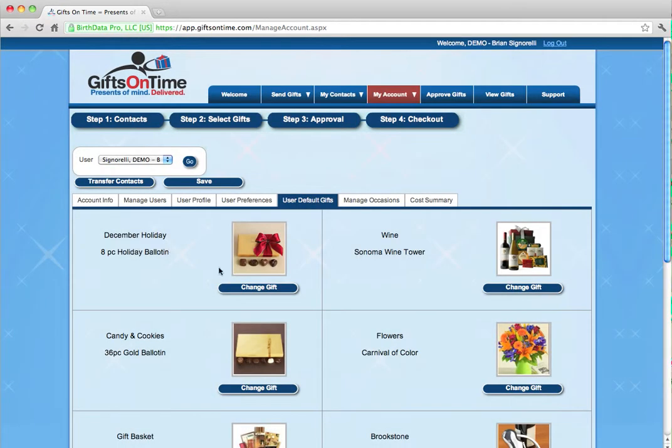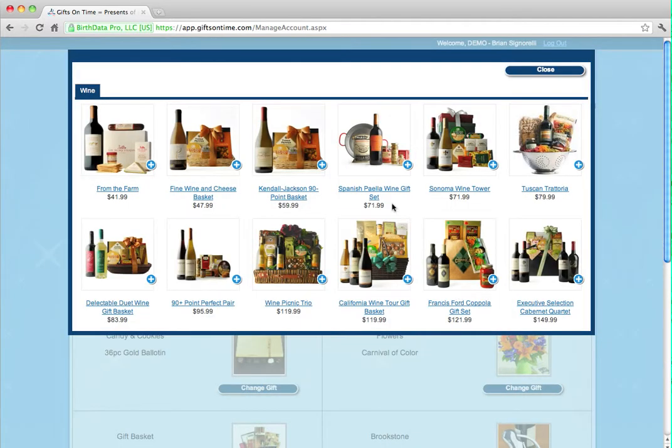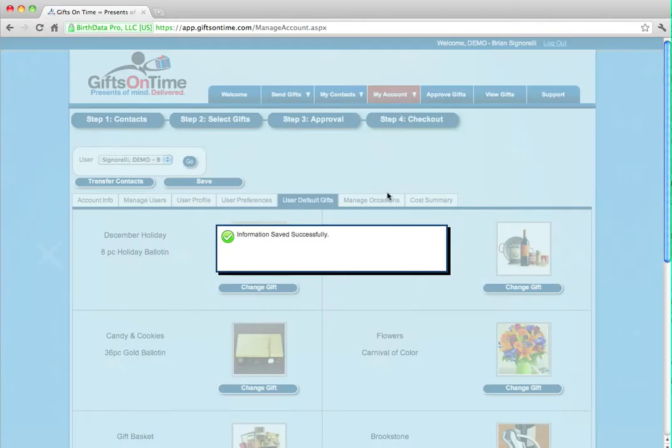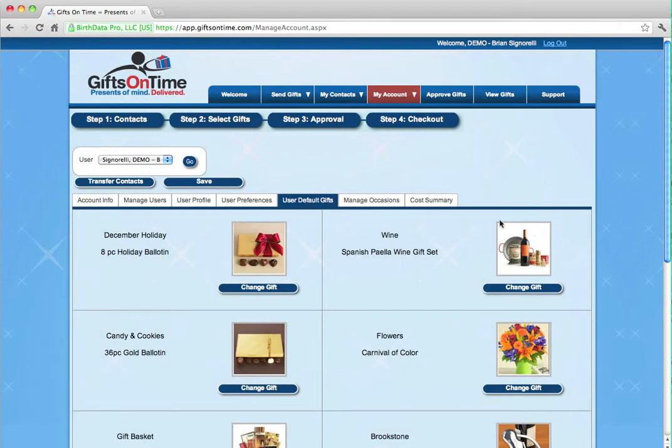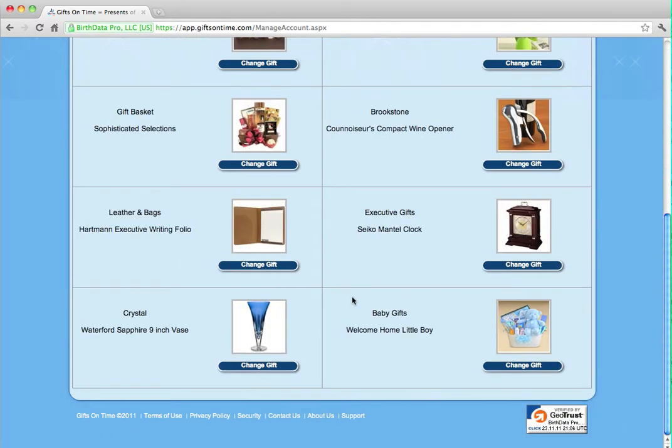And you can see now that my new default gift selection for the December holidays has been updated. I can repeat that process with wine. Let's do that now. I like the Paella gift set. I choose that. And the new selection has now become my default gift for the wine category. And you just repeat that process for the other 8 categories here.